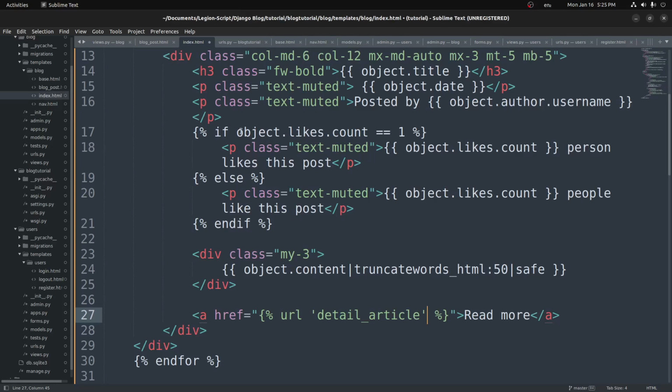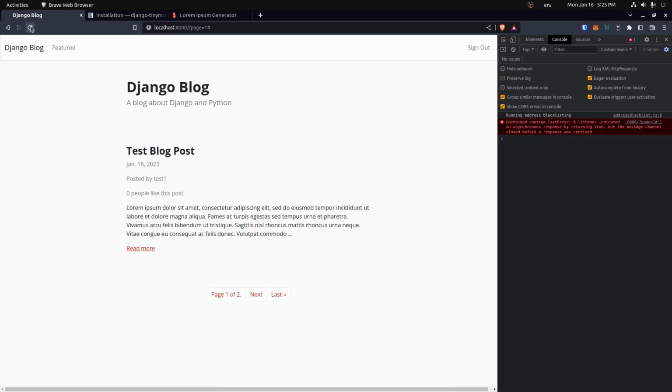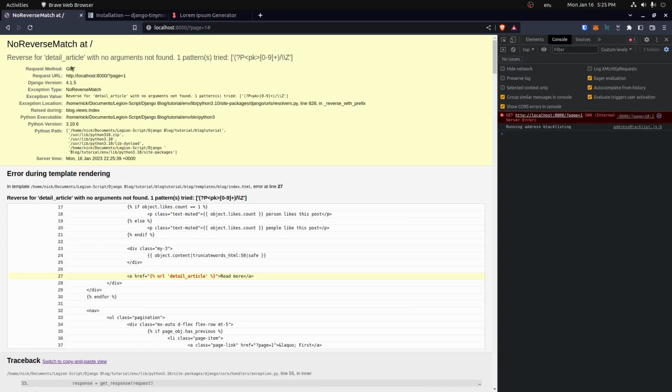So if we come back here, I'll just do a file save all. We come back here, refresh the page. We get an error because it's saying reverse for detail article with no arguments not found. It's looking for an argument. We didn't give it any arguments, so it's saying that this URL without any arguments is not found anywhere.